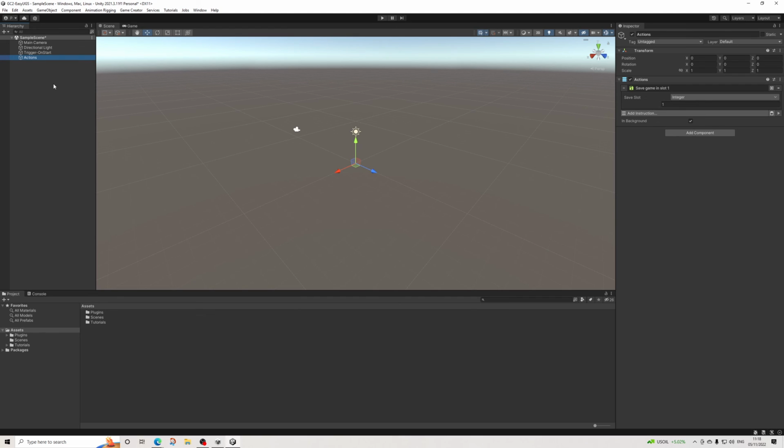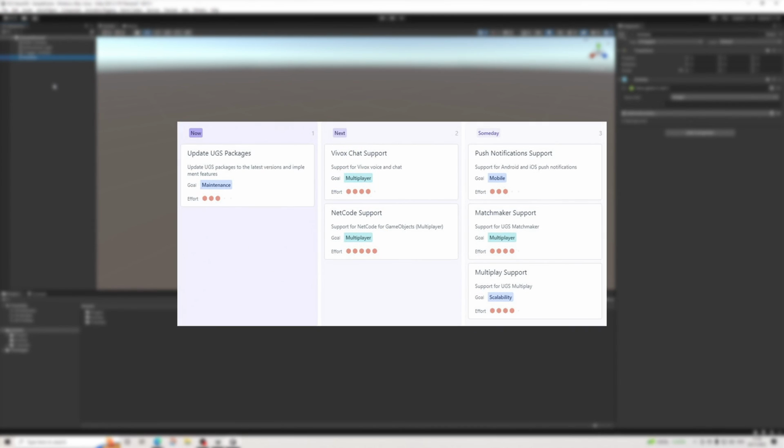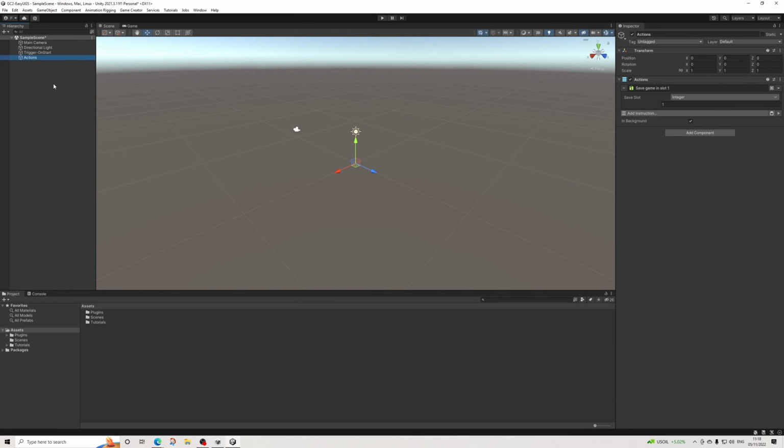Now, obviously, it doesn't stop there. There's a couple of big features coming to this asset. So we're going to have chat support, netcode support, push notifications, and the most essential for multiplayer games, matchmaker and multiplayer support. Now, you already saw all of those services in the dashboard, and Easy UGS will support all of that as well. So yeah, really cool, really exciting. I know there's been tons of requests for multiplayer games, and now that Unity Gaming Services is supported with Game Creator 2, we can finally go ahead and start doing that.